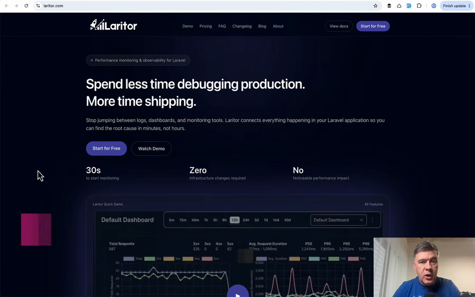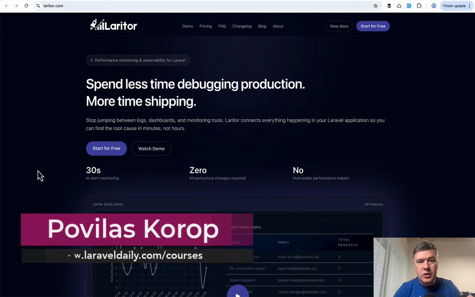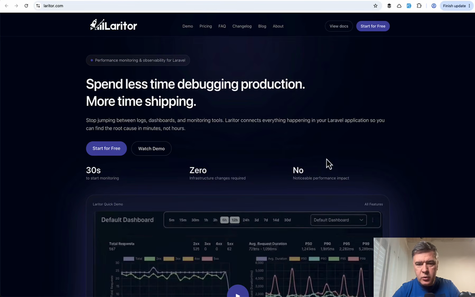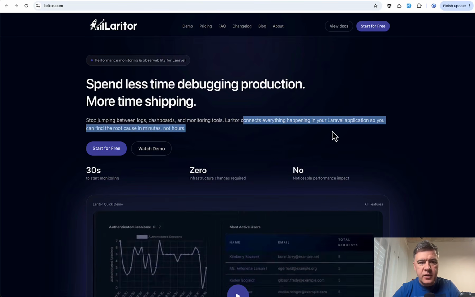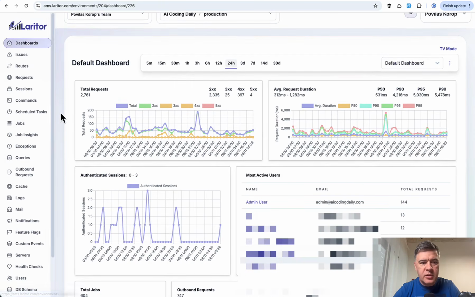Hello guys, in this video I want to show you a very useful tool called Laritor to monitor your Laravel application from all possible angles. So when the homepage says it connects everything that happens in your Laravel application, it's pretty much everything. Look at the menu items on the left. I've been trying Laritor for a few weeks now, and I can show you real numbers, charts, and entries.